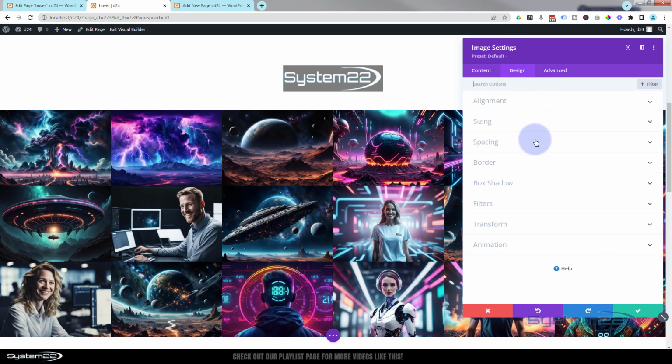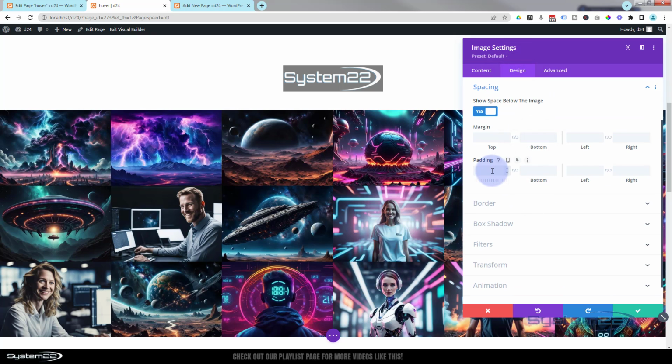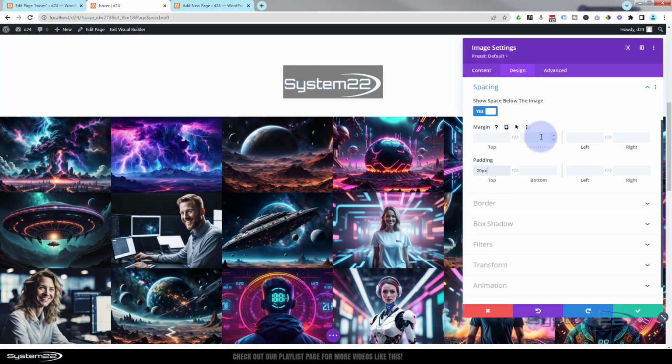Design. Spacing. Padding top and bottom, let's try 20 pixels. Again, just put in the 20, it'll put in the px. I think that's a little bit much. I'm going to cut that down to 10. Hit the chain, do the opposite side.